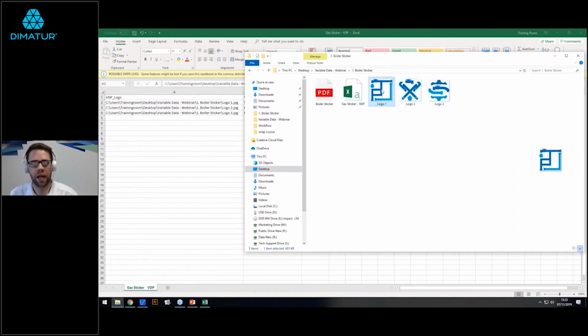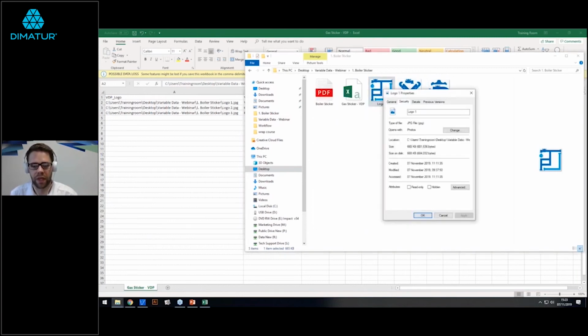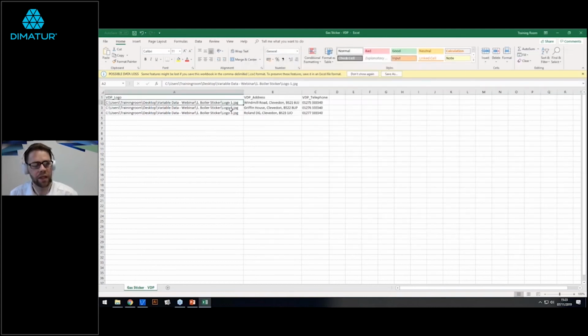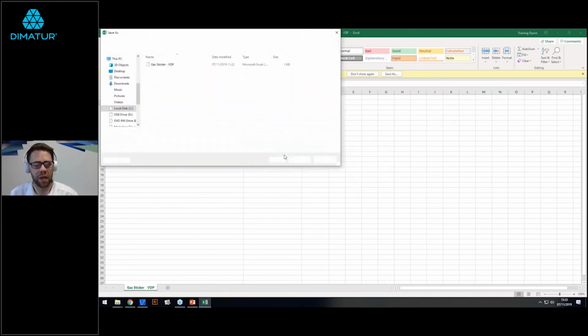To find the full file address for these, if we just right click it, click onto properties, go into security, and then in here, we can see that we've got that full file address with the .jpeg part at the end. So this is the bit where I've copied that for logo 1, logo 2, and logo 3. And that's how I've got the information into the spreadsheet. Because all of that's in there and it's all in the right place.